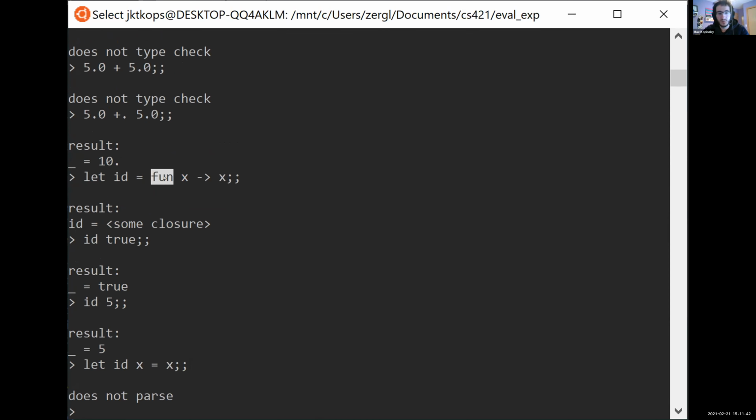This fun keyword is kind of like a lambda in Haskell. I don't remember if we introduced lambdas, but maybe not. So fun creates an anonymous function, and then the let binding assigns a name to that anonymous function.